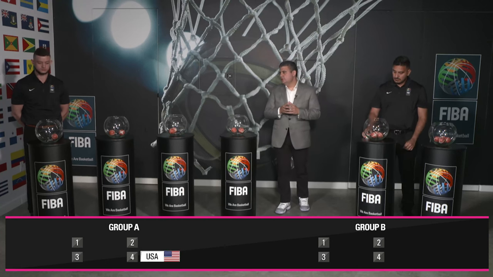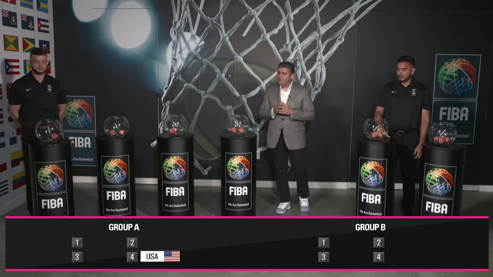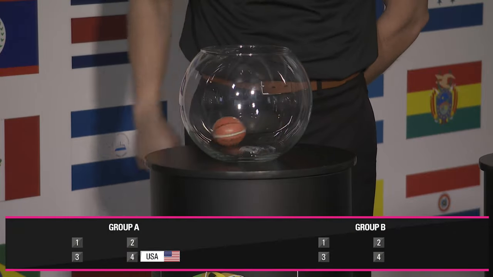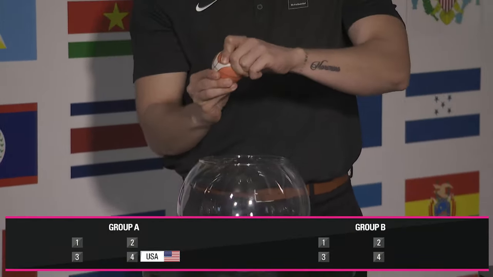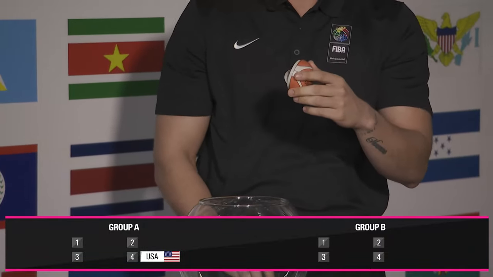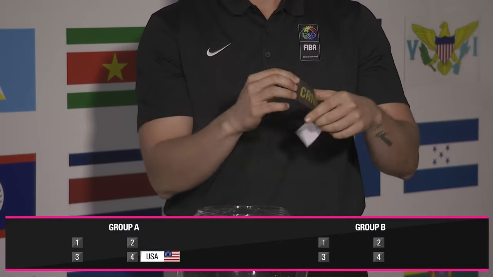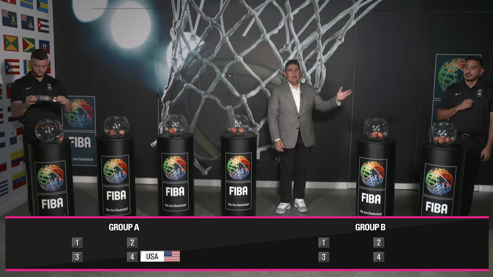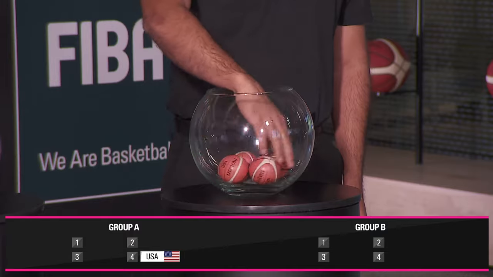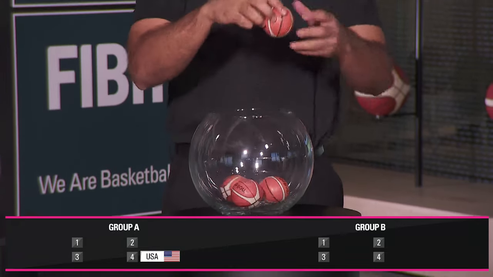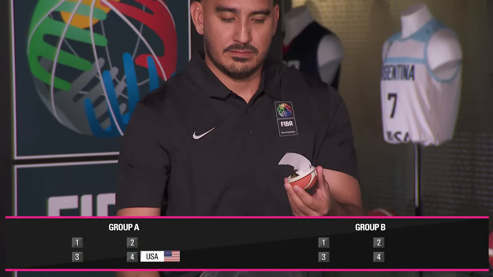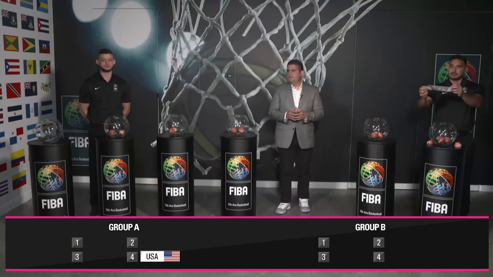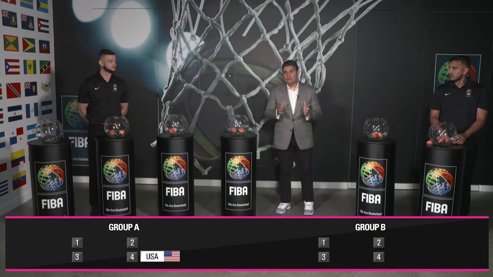It's now time to continue the draw with pot number one, the last sphere. Matias? This team will go to group B. Canada. So Canada joins group B, the first team slotted into group B. We now continue with pot B to select the number for Canada. And Canada will be slotted B3. So B3 for Canada. That concludes the first spot.